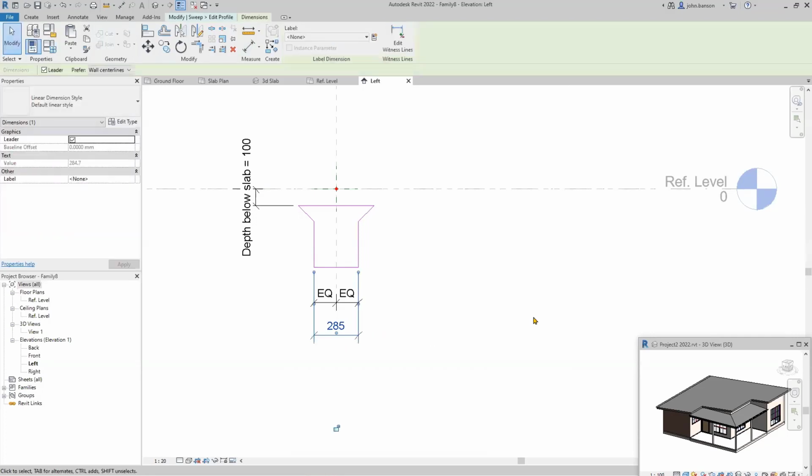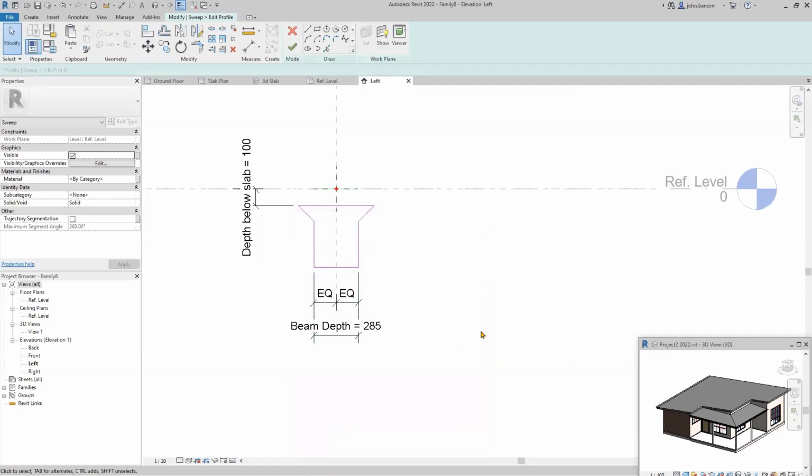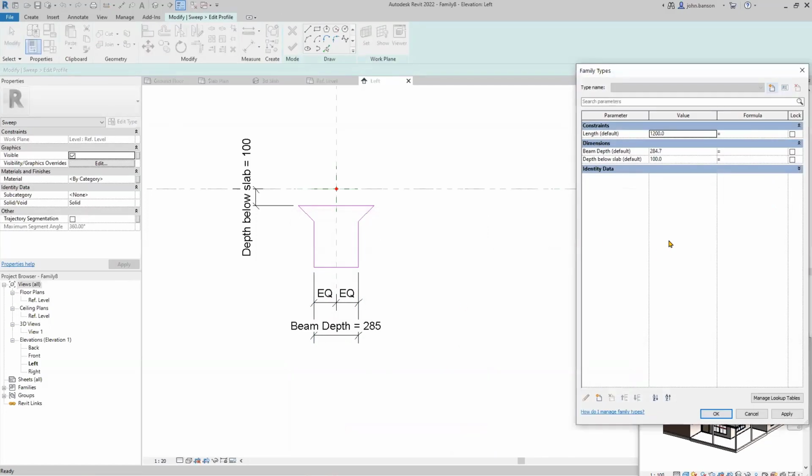Select dimension and go up to the label, create another parameter. Change that to an instance, and I'll just say beam depth. Okay. Again, I can check that to see what happens. It's up there now, so I'll change that to 300. Apply. Now 300.